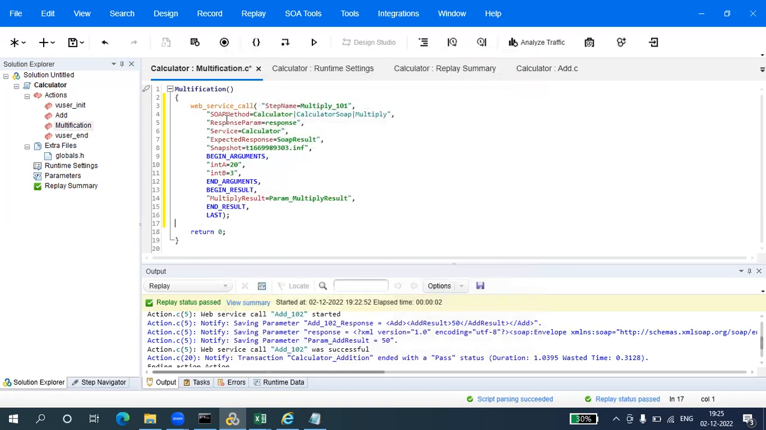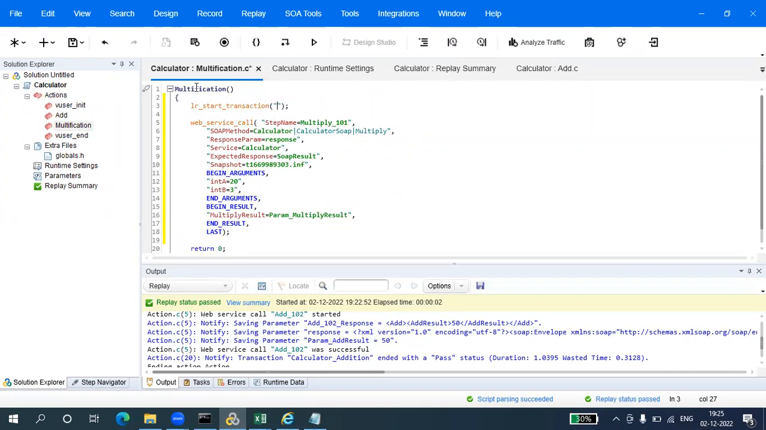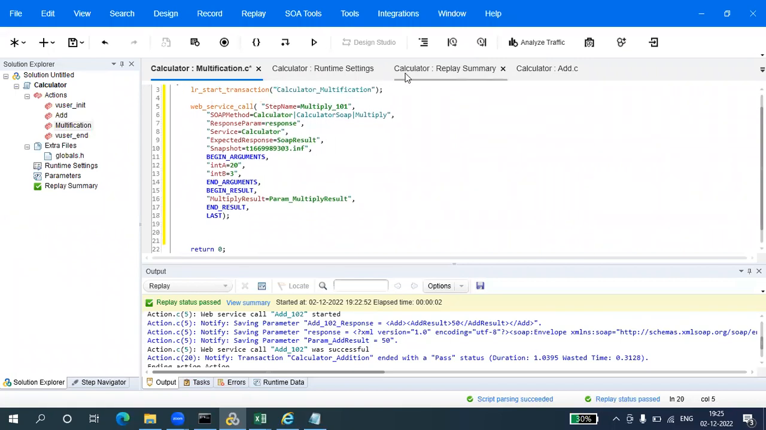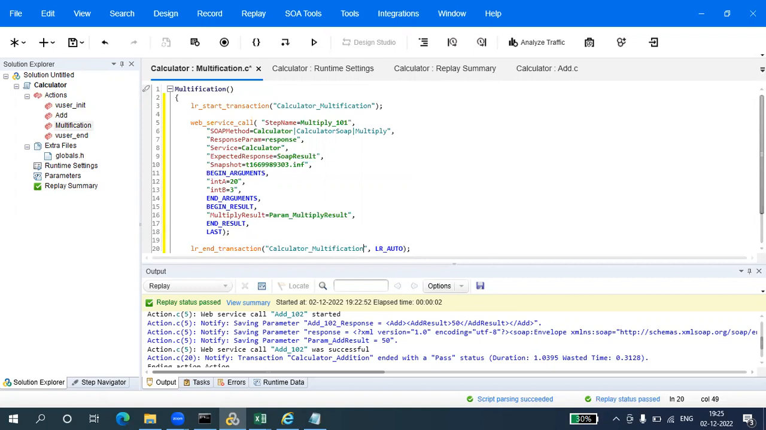See, it is generated. Then you can give the transaction name: start transaction, and give it as multiplication. Properly give it. Okay, the same transaction we need to give for the end transaction. Because for this particular multiplication, you need to know how much response time it is getting, so you need to give start transaction and end transaction.